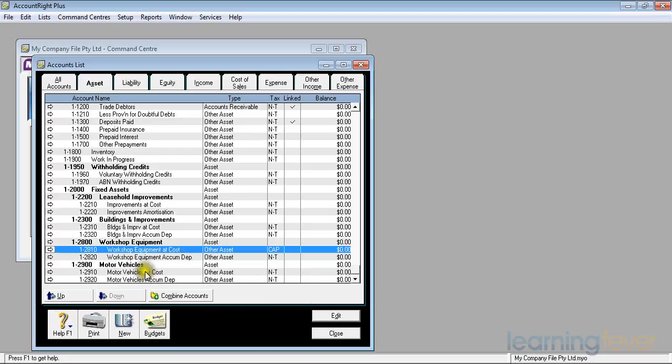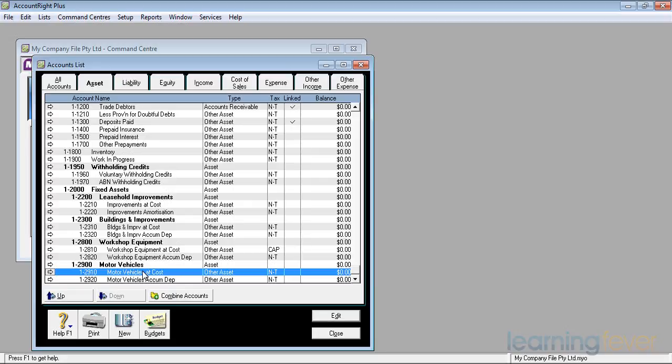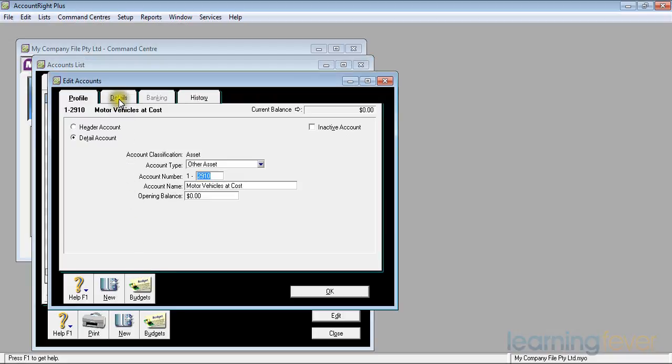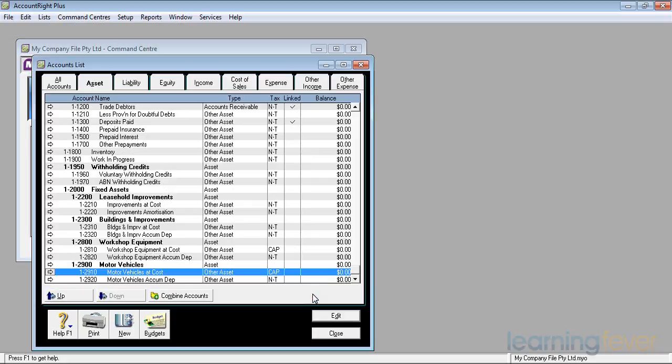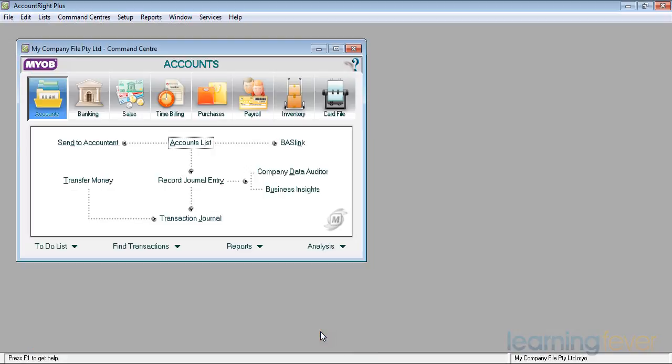Similarly with motor vehicles, if I have a new motor vehicle, there's probably going to be GST on it, unless I've bought it second-hand from a private individual. Again, I'll change that to details, CAP, and OK. I need to go through each and every line item in there and change accordingly. And when I've done all that, I simply click Close and we'll move back to the main screen, ready for the next section.